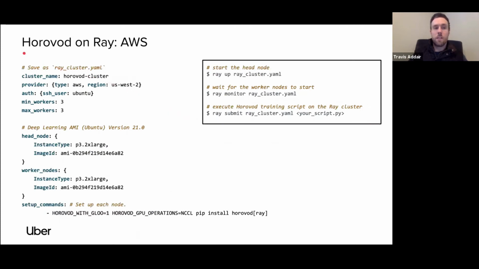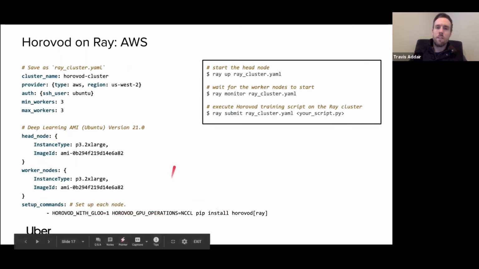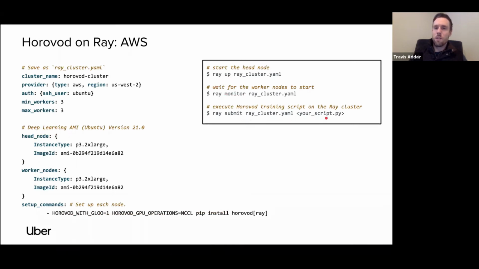And Ray also makes it very easy to run on top of AWS or in the cloud in general. So here's a very simple example showing how you would set up a distributed training job on AWS. You assign a head node, give it some image, some instance type, and then all of your worker nodes will have this instance, this image type, and then install Horovod in there. And then you can start the cluster, wait for all the workers to start, and then submit your training script, and you're good to go. You're running on the cloud with Ray and Horovod.